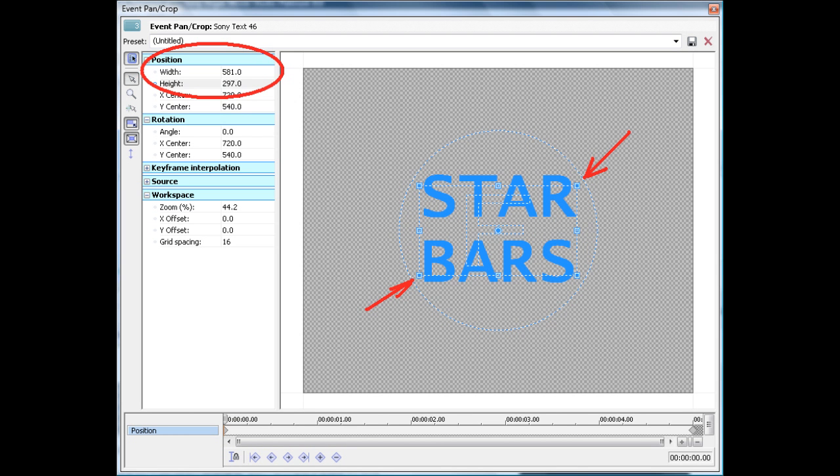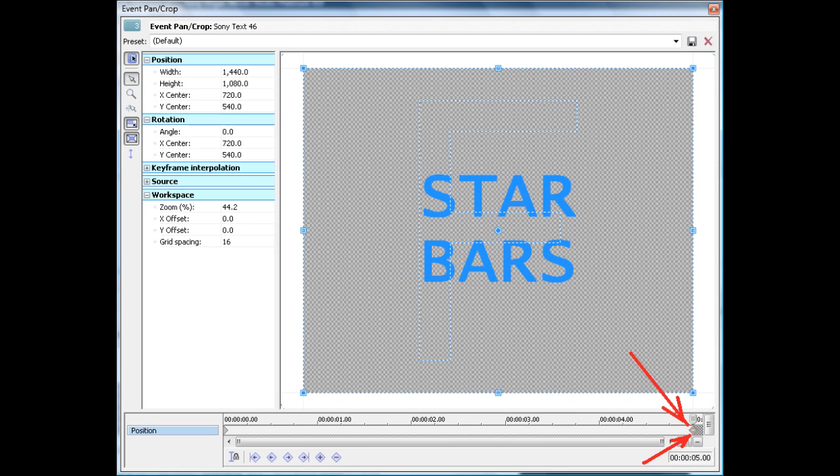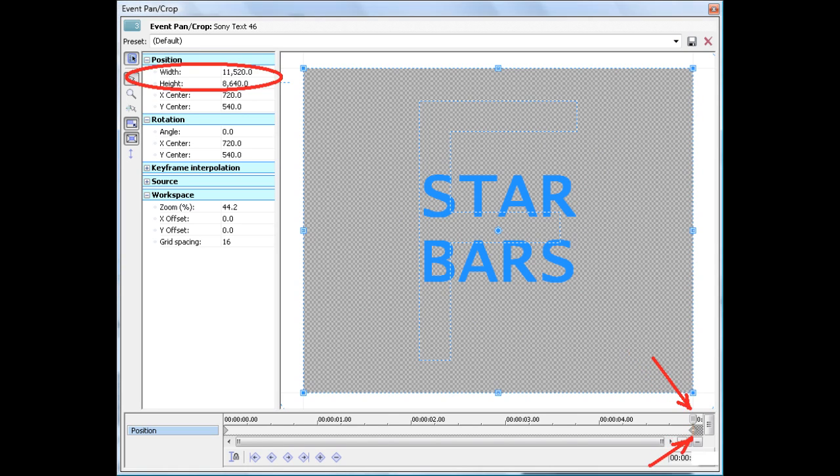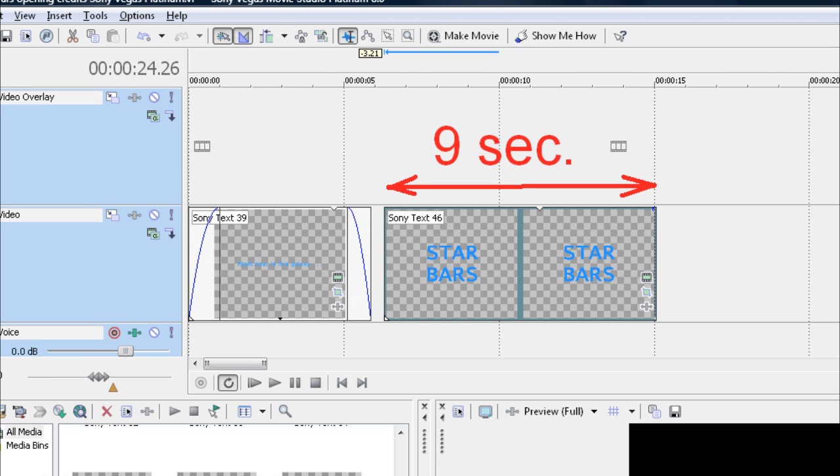For widescreen format, make width 581 and height 297. This will make the text just slightly outside the screen. Now click on the final keyframe. For the final keyframe, make width and height have very large values. On the video timeline, you can stretch the duration to make it about 9 seconds. Very quickly, this is how the video shows up.